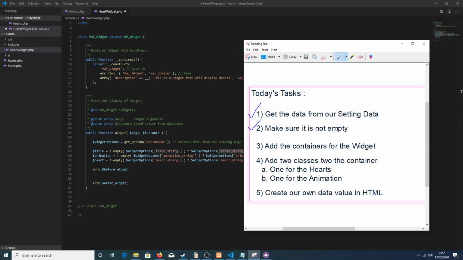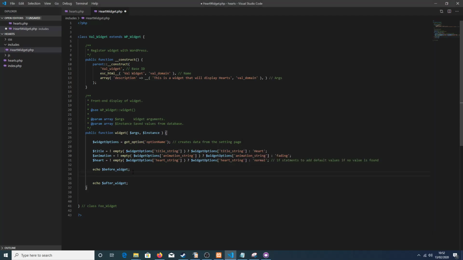The next task is that we need to add the container for our widget. And I'm going to just do these 3 tasks together. Because we're adding it to the front end, we're not doing anything about getting data from the back end or making sure it's not empty. We're going to try and display stuff.